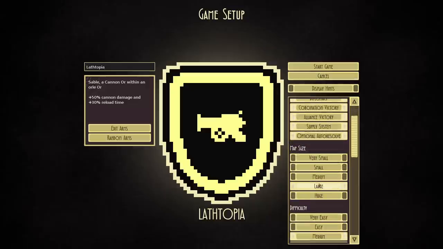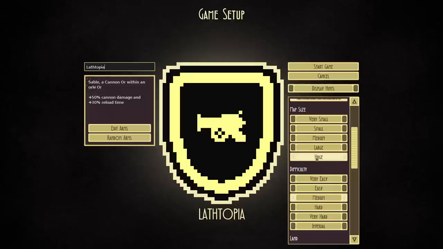Another thing is, we are going to be playing in hard mode, and we're going to be going with the huge map size. Now, my lovely tomatoes, let's get going.